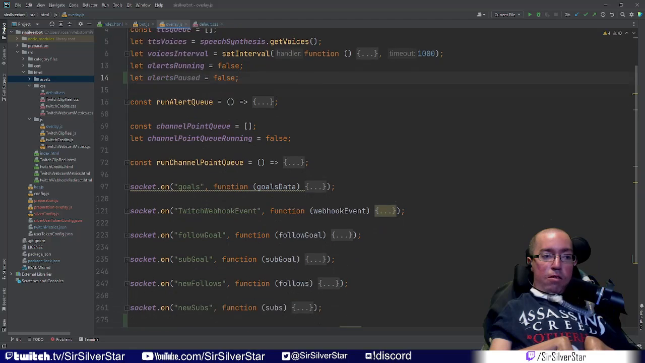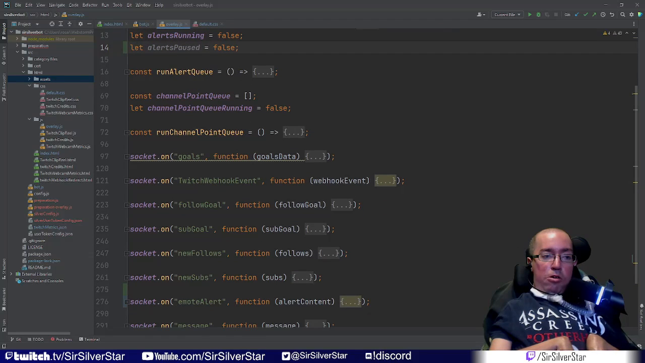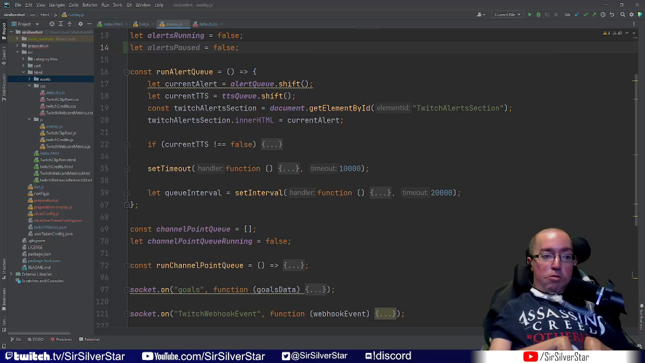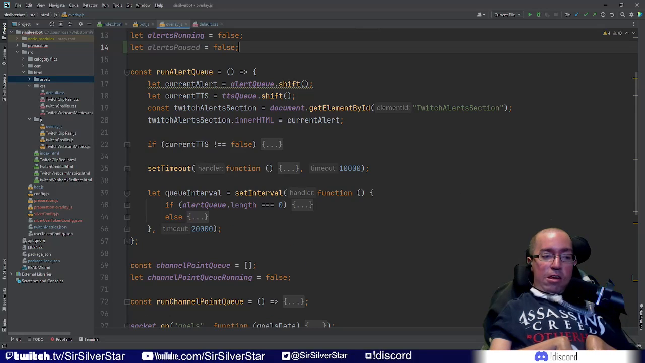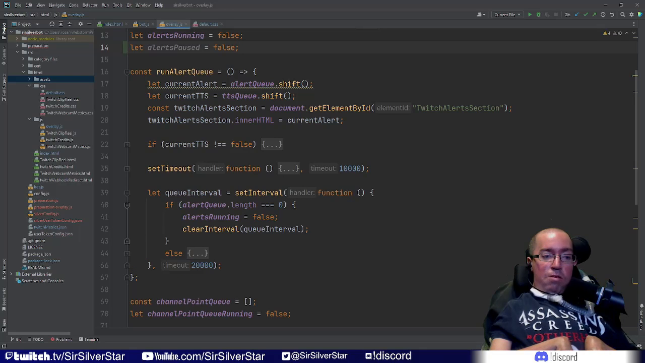And then open up your run alert queue and your run channel point queue functions, or anything that you actually just want to pause. And then within the set interval, what we want to do is we want to say if the alert queue is empty or the alerts paused is true. So we could still have elements in the alert queue array, but if we pause alerts, we want to stop them in their tracks and then resume them later. So we do that in the run alert queue.